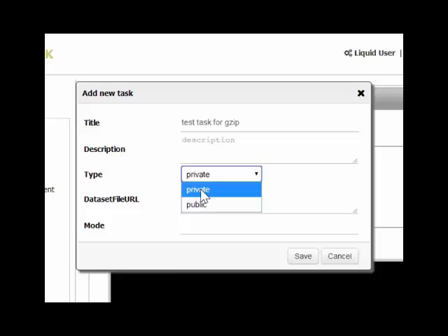So we are logged in as Liquid user, as you can see here. So if we choose this to be private, it will be only used by Liquid user. If I change it to public, all of the users in the system will have access to this task and they can basically run some experiments using this task. So I'm choosing to be private.